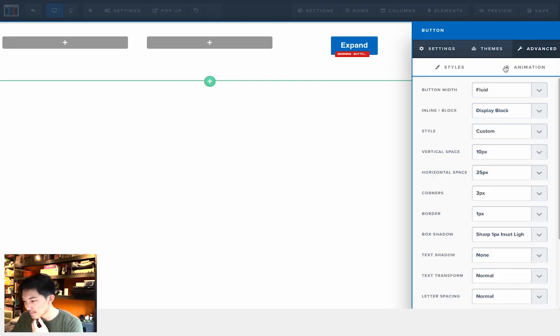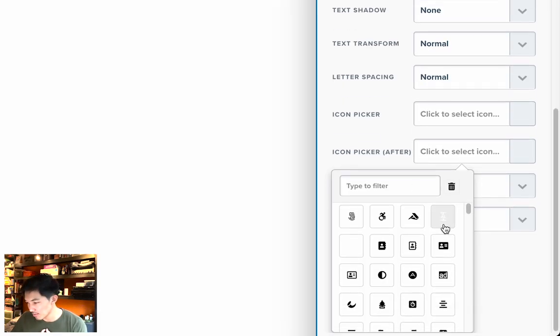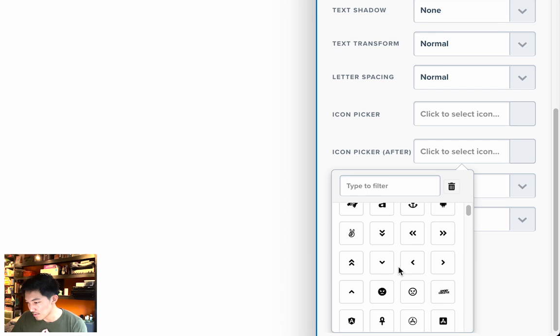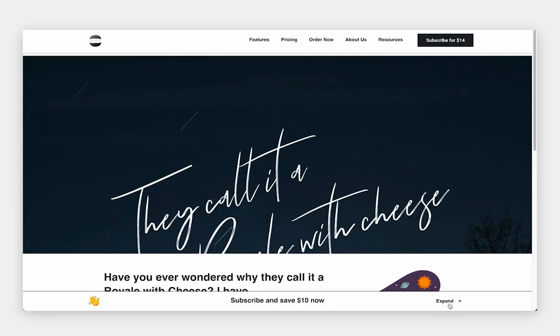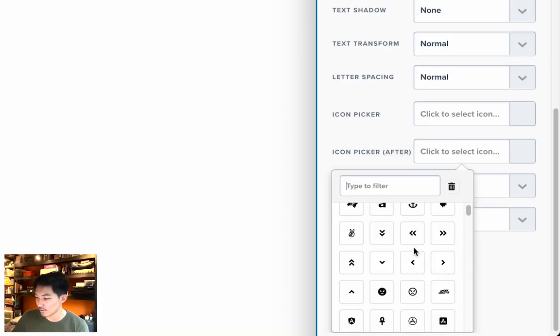So I'm going to start with the expand, and I'm going to keep the background color. Go into advanced, and then I want to put in an icon picker afterward. So inside here, if you scroll down a little bit, you should come to a caret. These are pointers that go up and down. So on the expand, we want to put an up arrow because we want the users to understand what the action of expand is going to do. So on expand, put an up arrow.